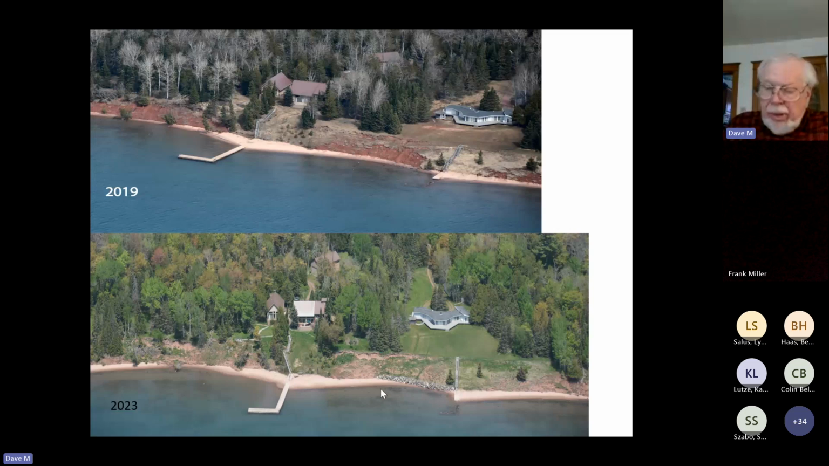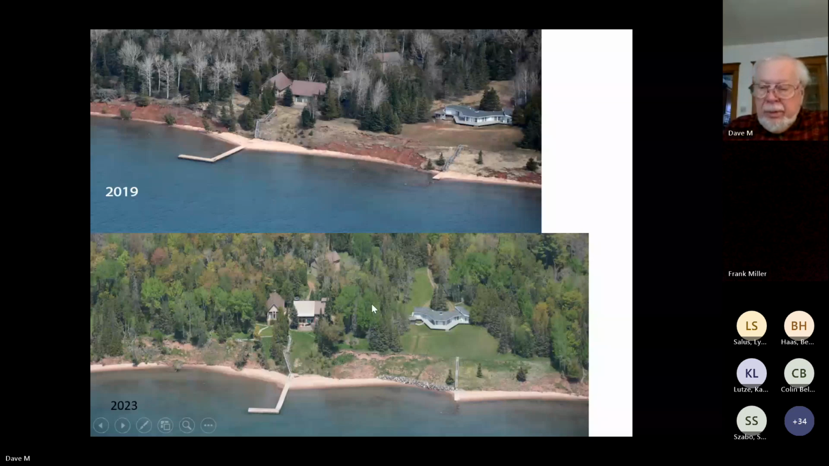So one thing this illustrates, compared to the slide you're going to see in the future here ahead of time, is how quickly these low bluffs can respond. I mean, this is a response of 2 or 3 years on that bluff.